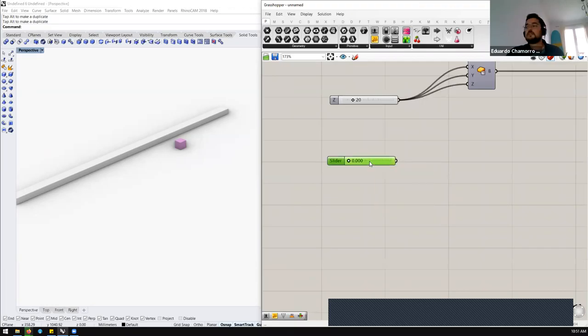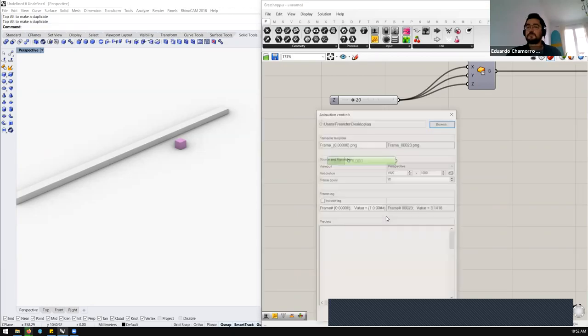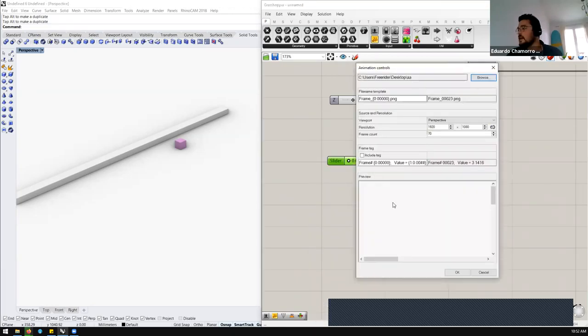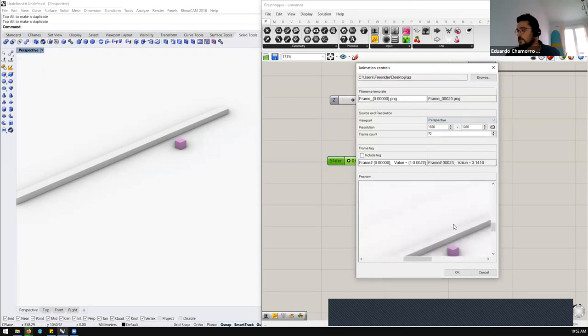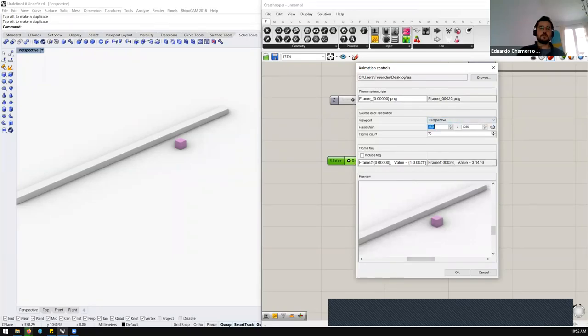If you right click on sliders, they have something that is called animate. This shows up a menu where you can see the preview of the viewport, and you can select if you want to see it from the top, of Rhino, or perspective. So, okay, we can see this. I want to have this resolution for my video.